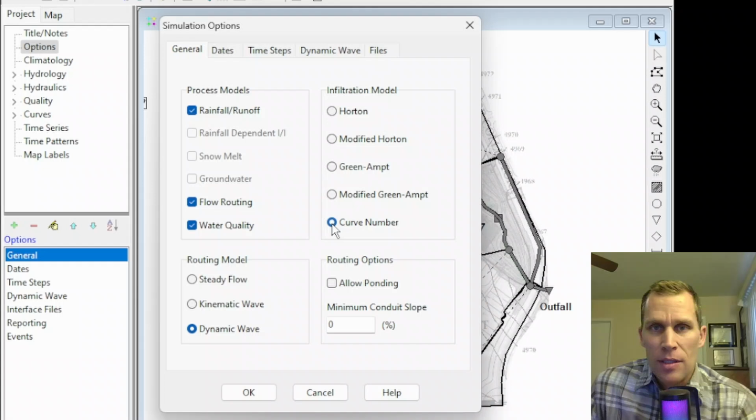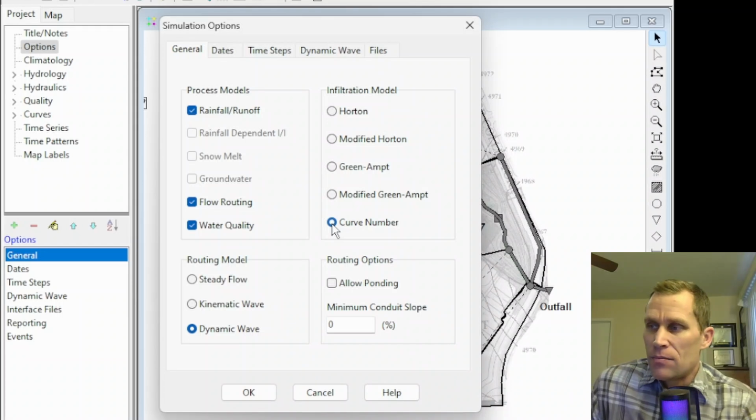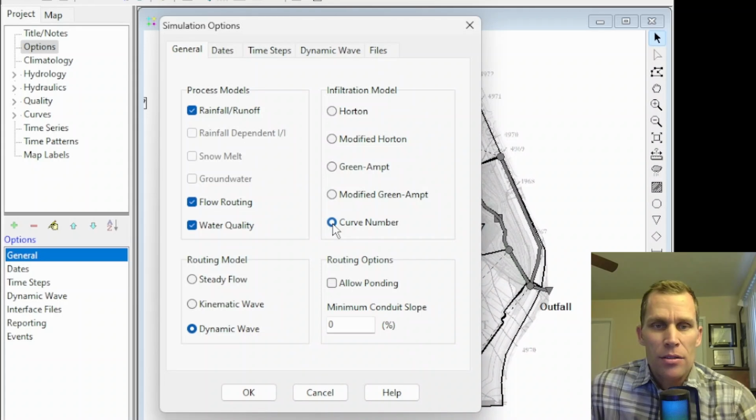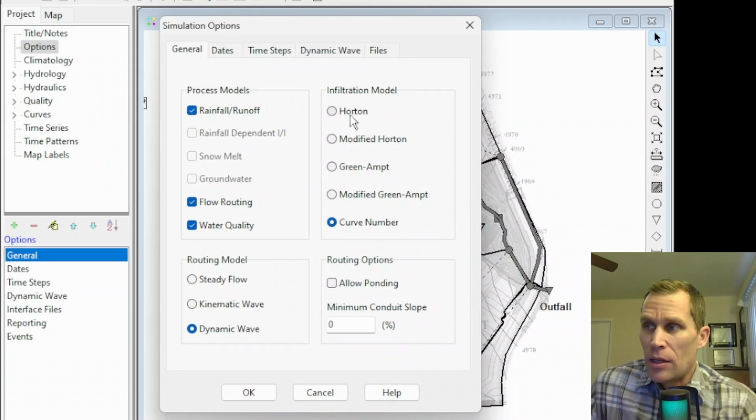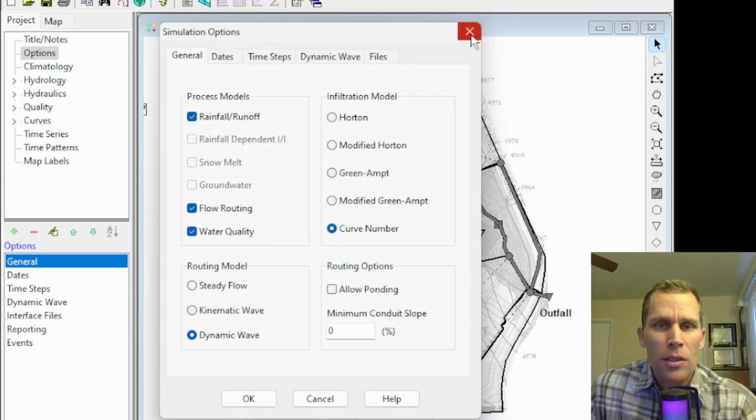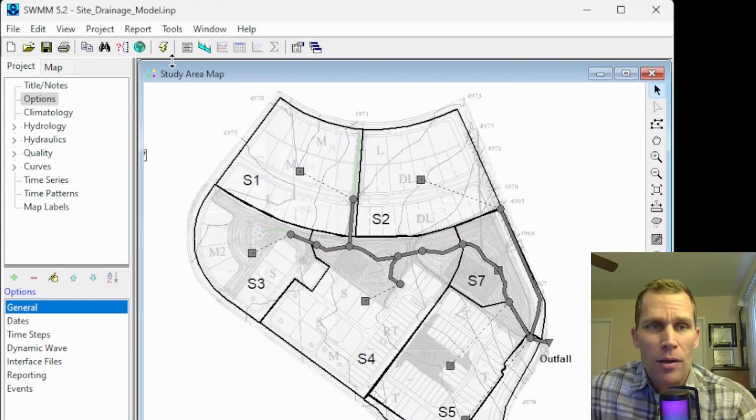Lastly, curve number. This is again an empirical method that is based on land use and soil type and antecedent moisture conditions. So you can go ahead and read about these infiltration methods some more in the user's manual in section 3.4.2 if you're following along in the PDF version. As far as the infiltration model goes, there's also default values that I want to point out real quick.